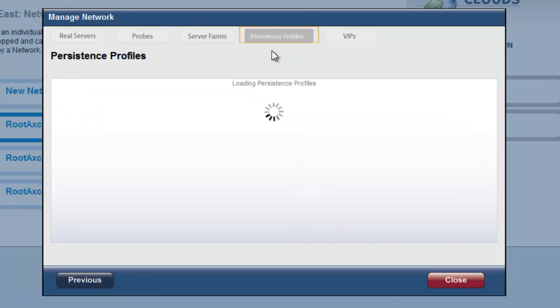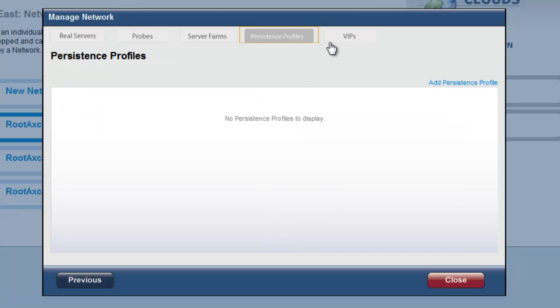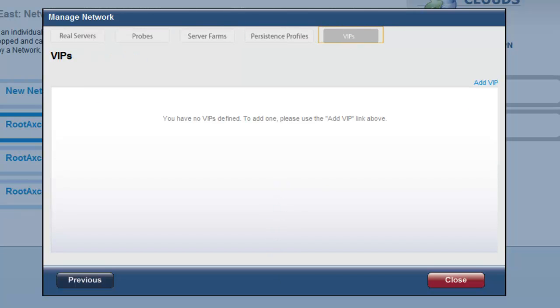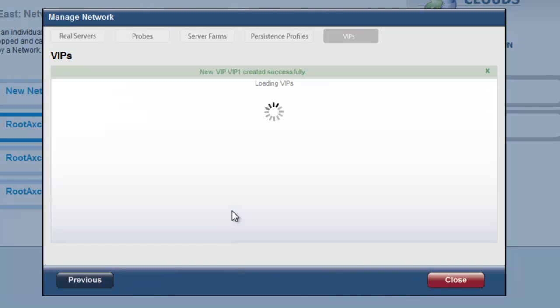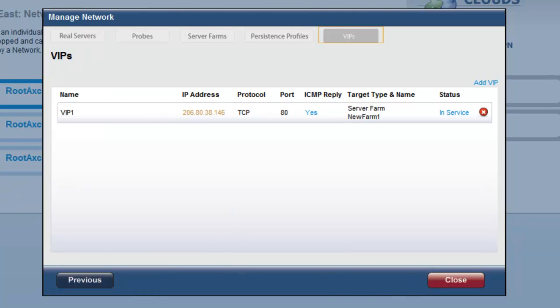We also have the ability to add persistent profiles for applications that require that, but let's just go to the VIPs. To add a new virtual IP to our server farm is a simple click of the button. Create a name, what port we want to listen on, we'll say port 80, and we'll select the target being the new farm we created, and we want this to be in service when I hit submit. And our new VIP has been created. We've now created a load balanced environment within our network.